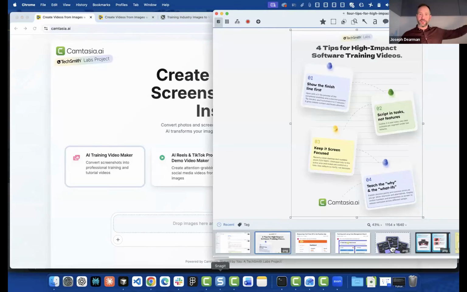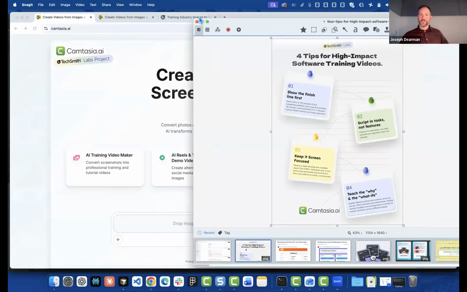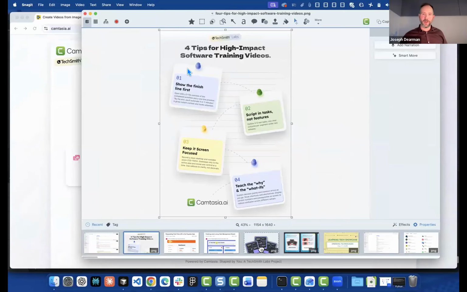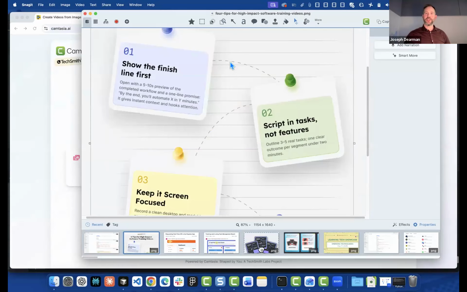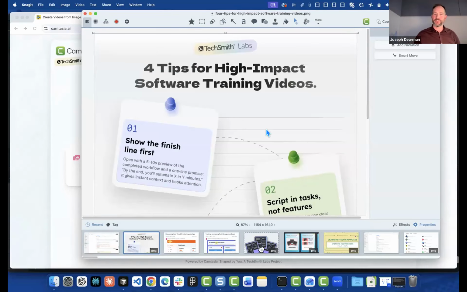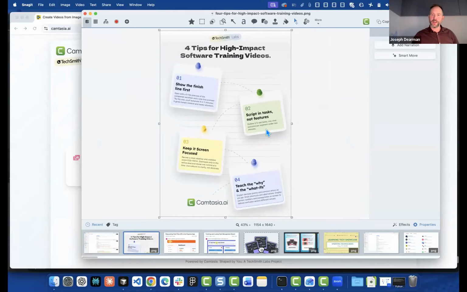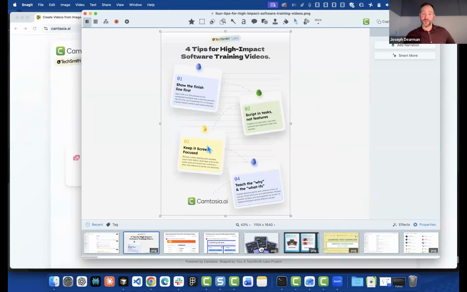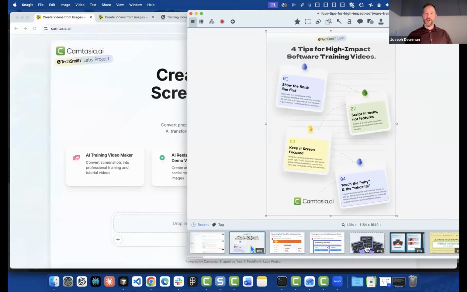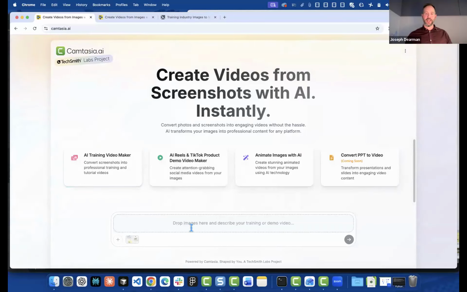Our journey actually starts in Snagit. So I'm going to pull up Snagit. This is our sort of beloved screen capture tool that we make here at TechSmith. And I've just got this capture of a cool infographic here. Right, so here we've got the 4 tips for high impact software training videos. You all can tell us how accurate this is or not. But I'm going to go ahead and just drag this into Camtasia.ai to start our process here.